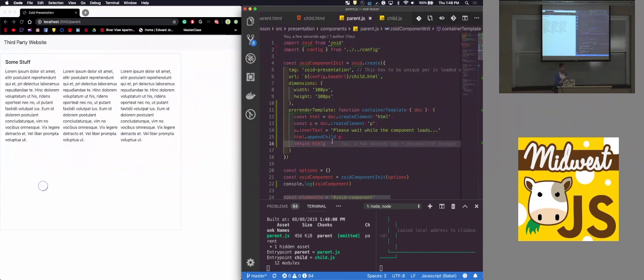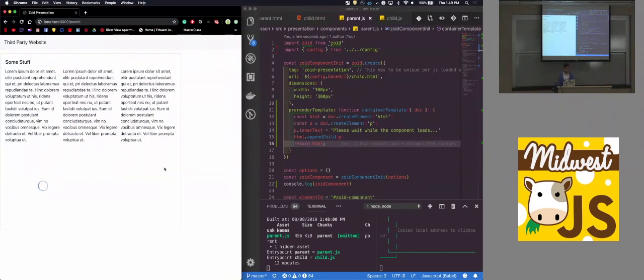You could basically render what you're going to render, but without functionality yet. So for instance, if you had a button and some text, you could render that button, but it wouldn't do anything because your load hasn't finished yet. But it'd look like it's there, and then it would replace that button with an actual functional one when the load completes. So there's lots of things you can do with the pre-render template depending on what you're interested in doing.